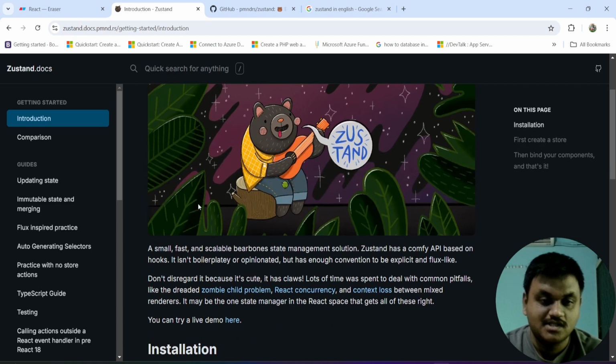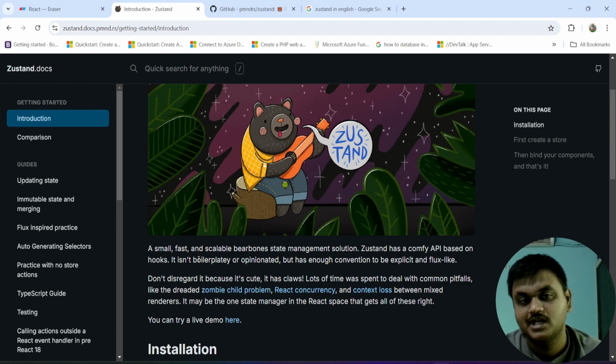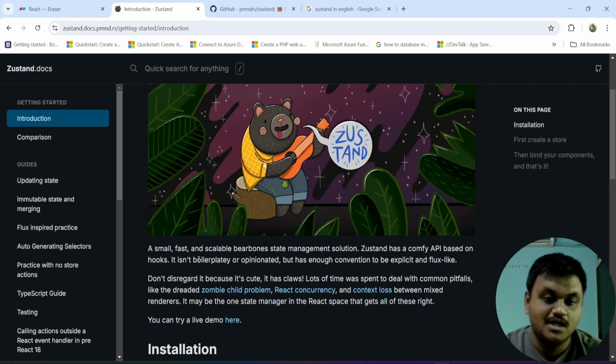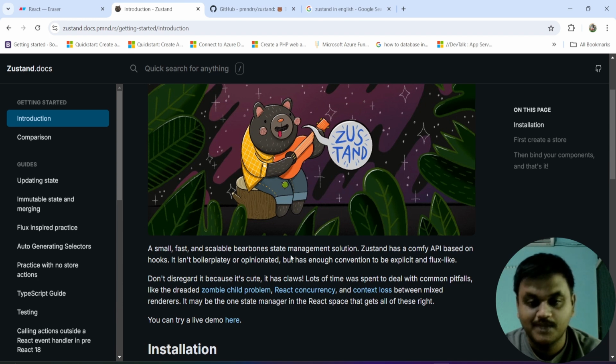Zustand is famous compared to other libraries like Redux and Flux. Zustand is a small, fast, scalable, bare-bones state management solution. Zustand has a comfy API based on hooks. We are going to create it in the form of hooks, not like normal functions. It isn't boilerplatey or opinionated, but has enough convention to be explicit and flux-like.